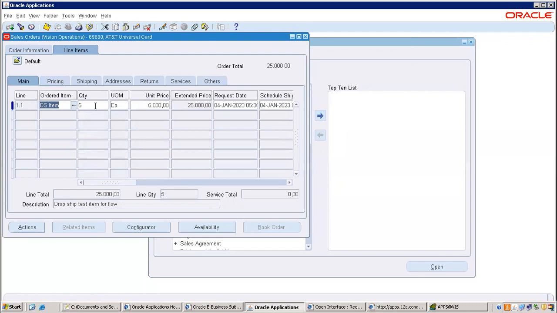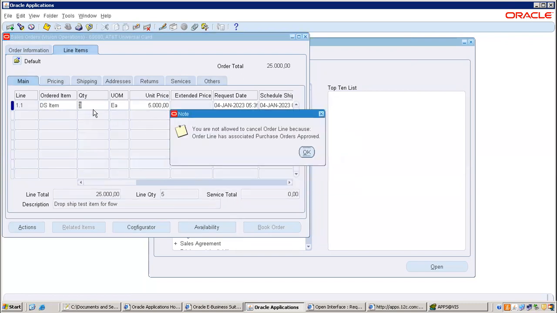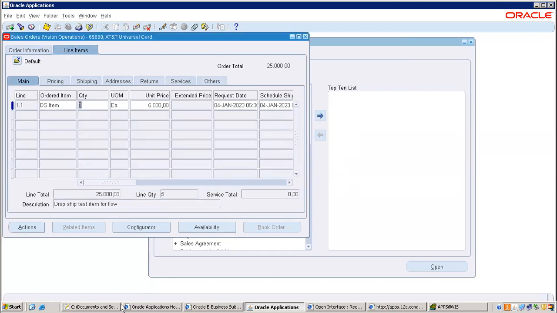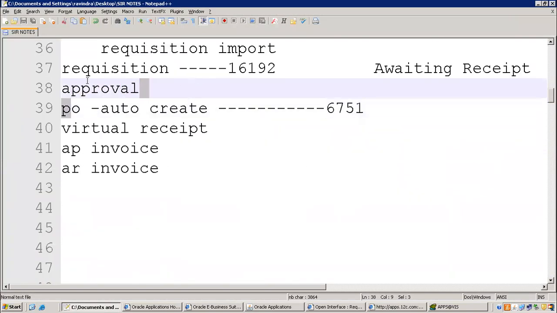Line items by quantity. Yeah. So I'm making it 3, but it is not allowed. So order line quantity after PO approval, it will not allow to modify. That's it. So next step is what, after approval.